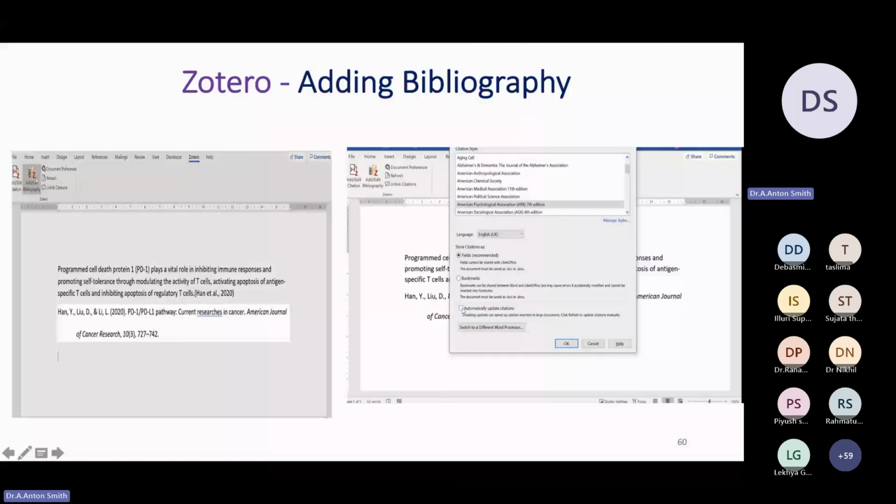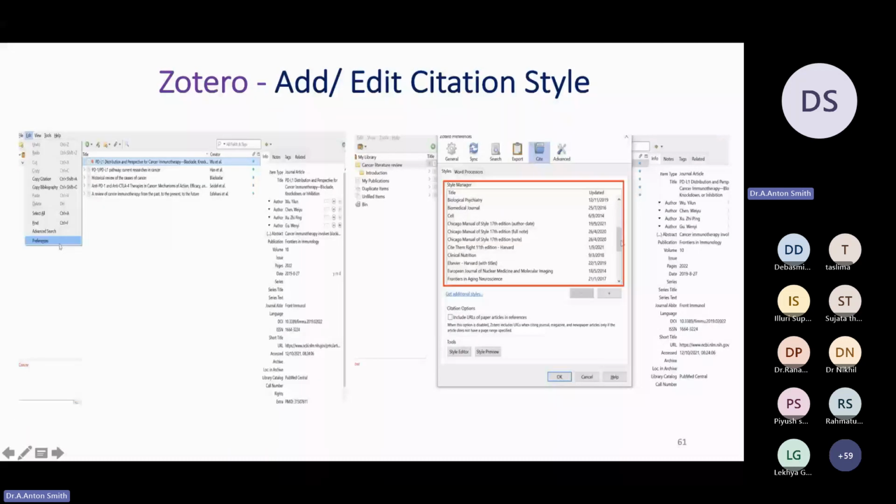Then next, we go for the edition or addition of a citation style. So this APA style is present over here. If you want to make a different style, you can select it by selecting preferences. Preferences means this style window will be opened. So what type of journal you want to select? You can select any one and select OK. Then automatically the citation style will get changed as per it.